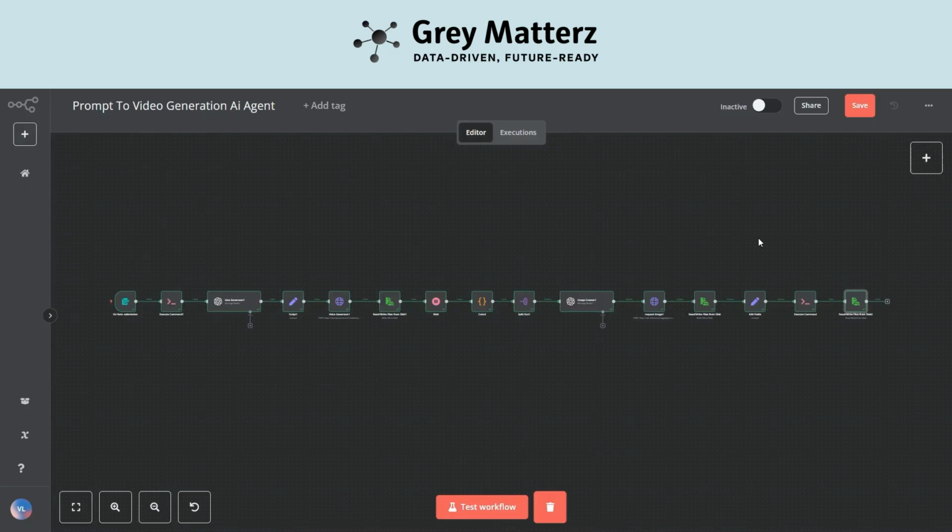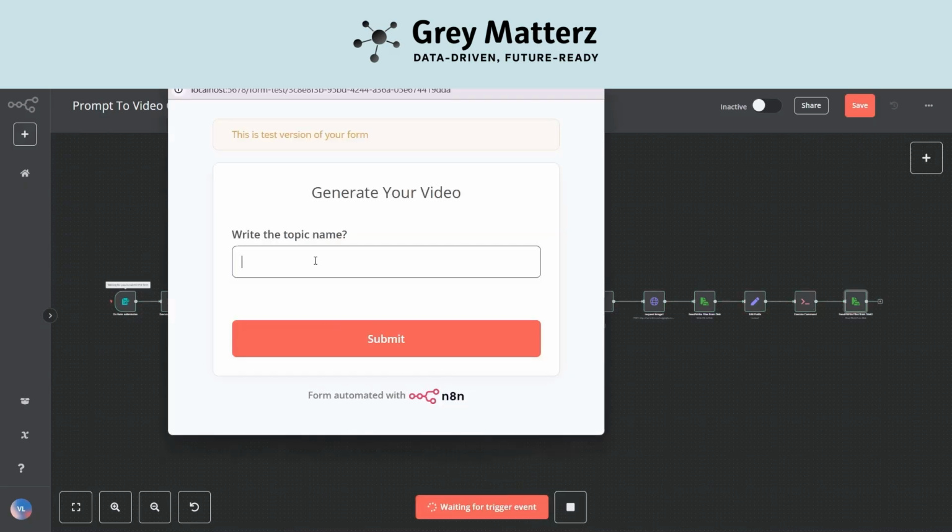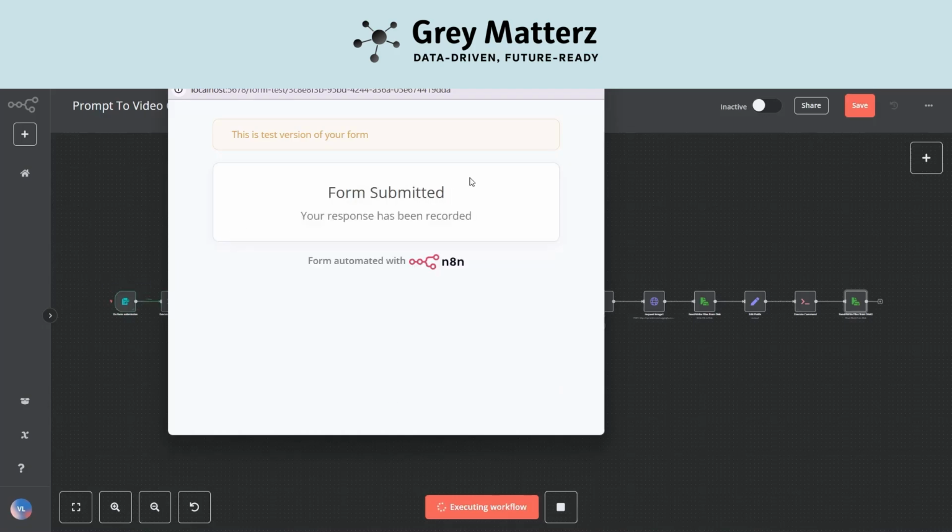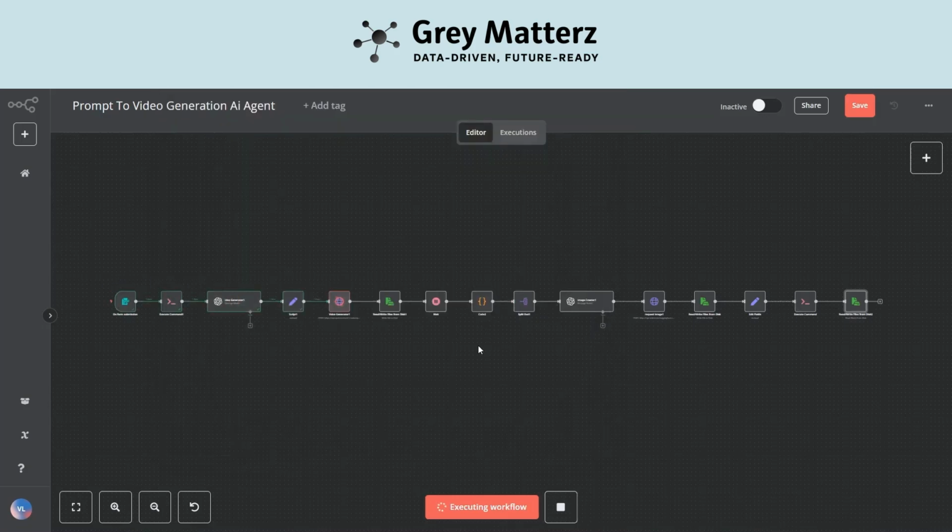So let us test the workflow. Here we have to give the topic name. So here I am giving jellyfish. And you can see the workflow is executing fine. So let me show the audio. So this is the audio file.